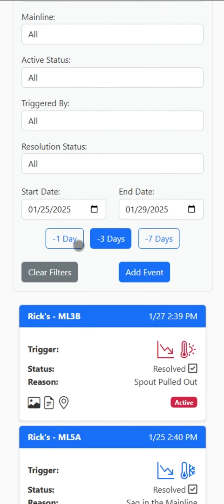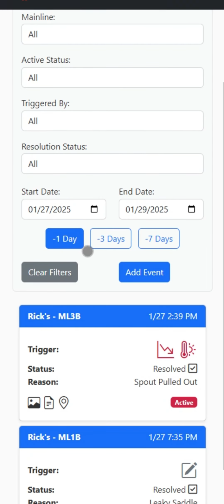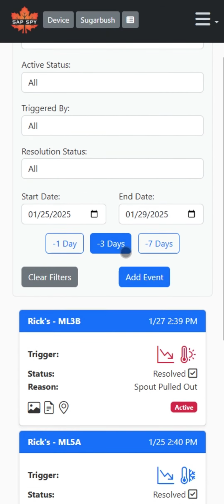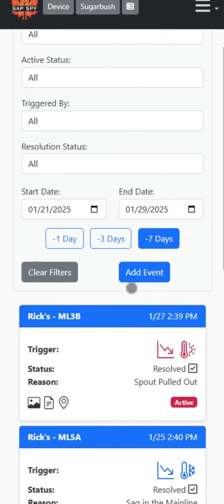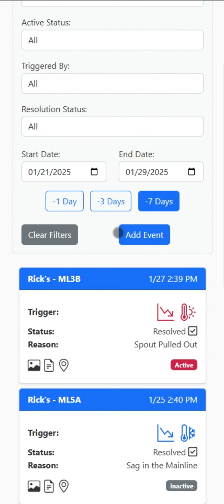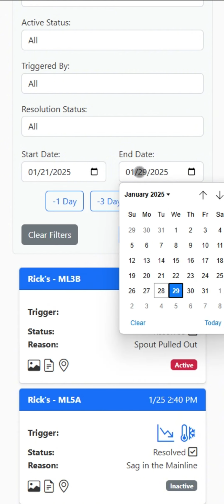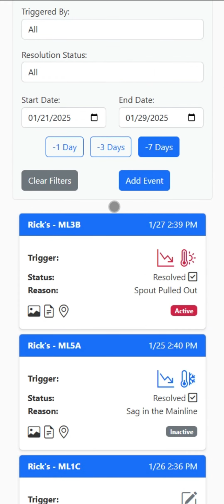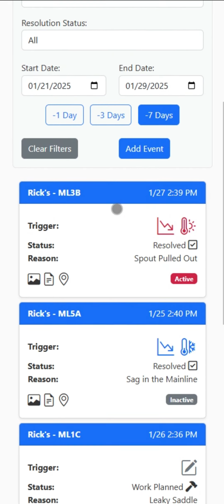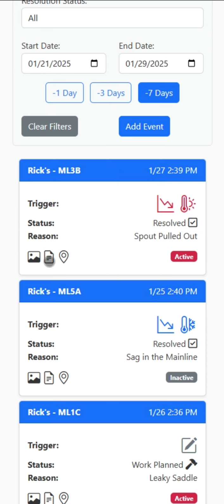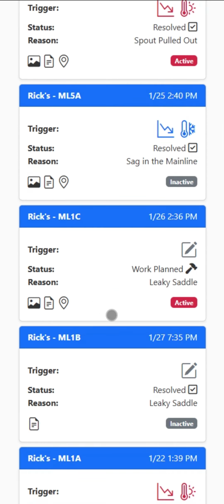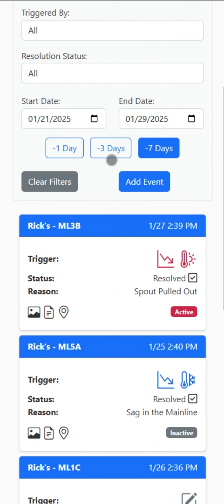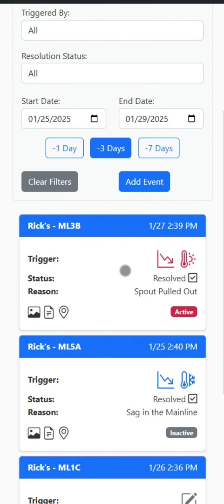You can look at the data really quickly by the last day, the last 3 days, or even the last 7 days, and see all the events, whether active or inactive. For custom periods of time, you can use the date picker to select maybe even the whole season and see all the events that happened up to the end of the season. At this point, there are different icons here for each event. The card visual here is one event. There's another event, another event. Let me go back to 3 days just to see the most recent.